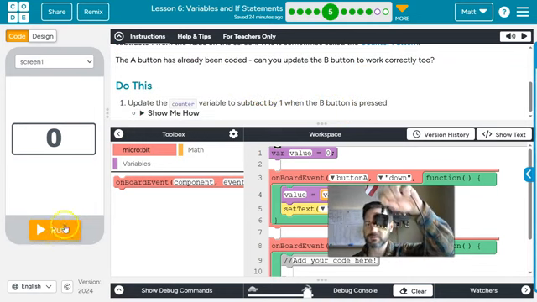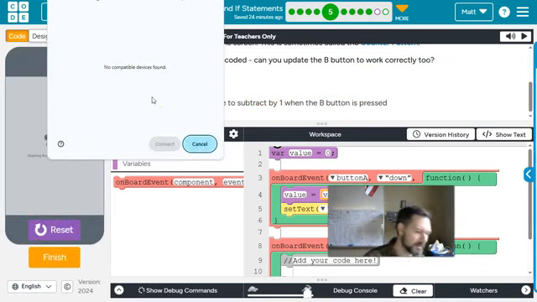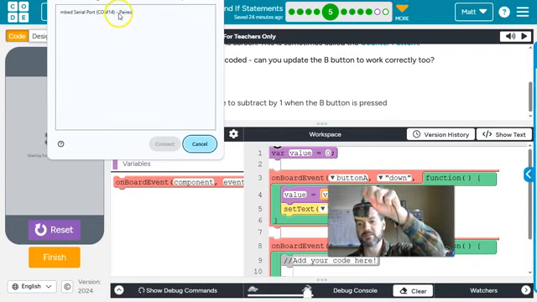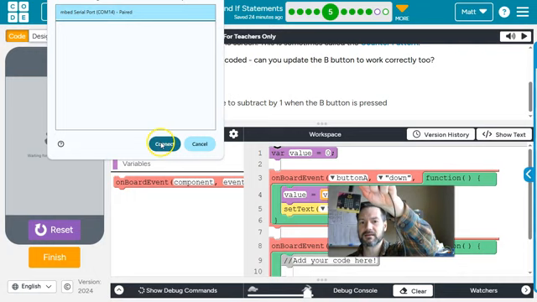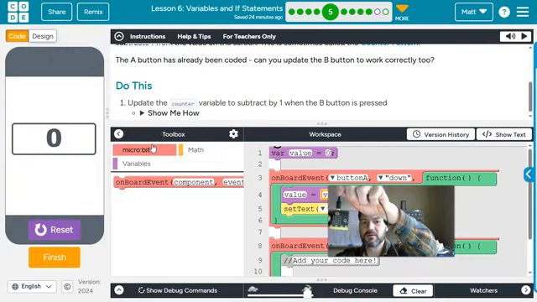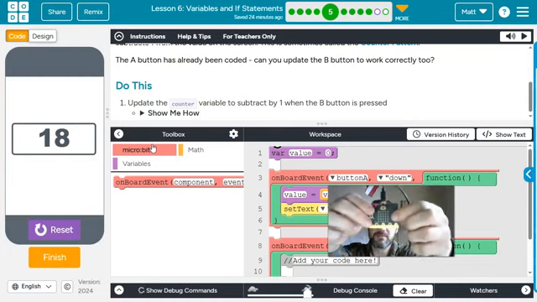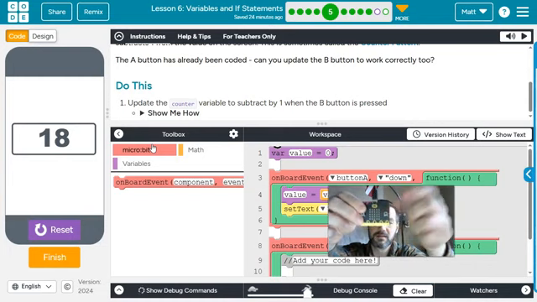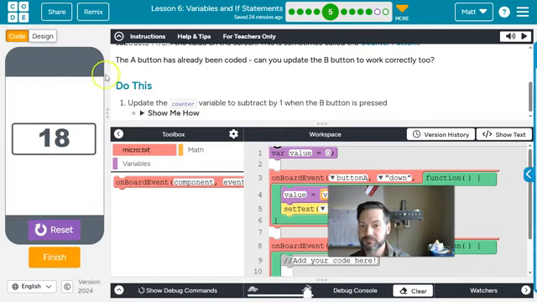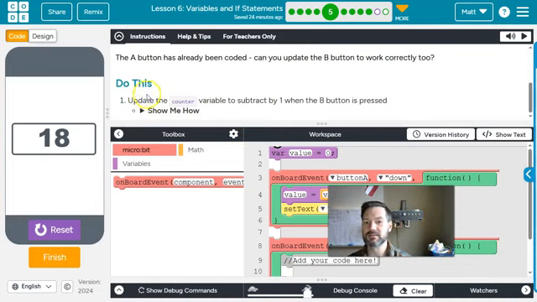They've already coded the A button, so we're going to try this out. Oh, I've got to plug in my Microbit. Okay. There we go. Oh, it just popped up already. So now I'm going to select that and click on connect to pair it. There we go. So if I press the A button, every time it goes up, and we want the B button to decrease the score, and that's not happening yet. So do this: update the counter variable to subtract 1 when the B button is pressed.